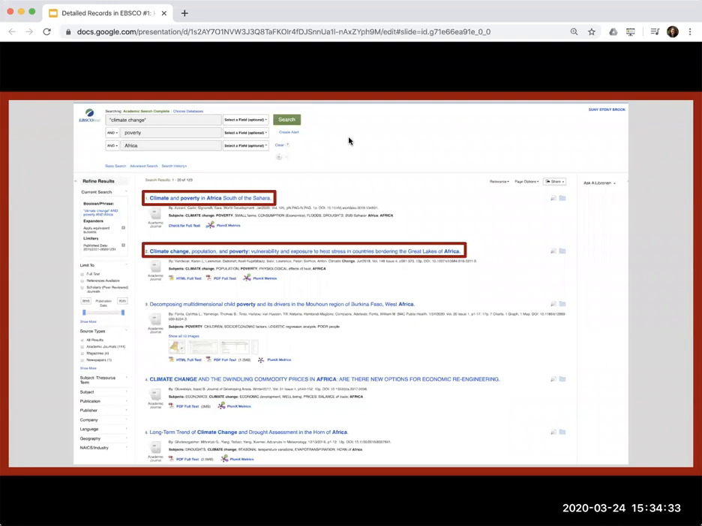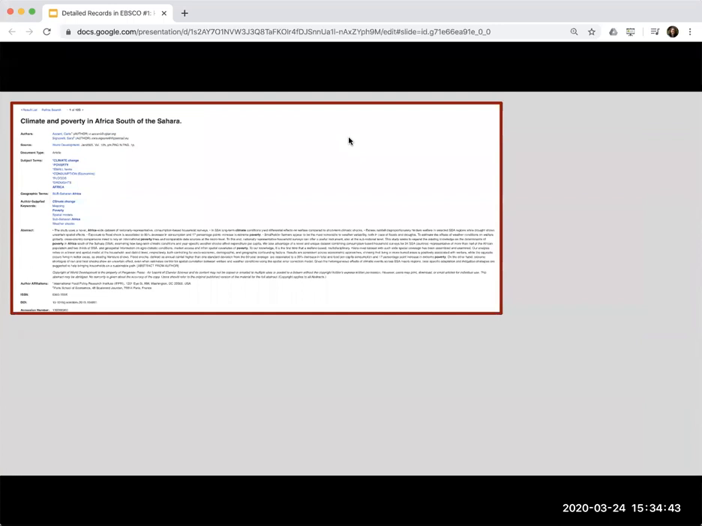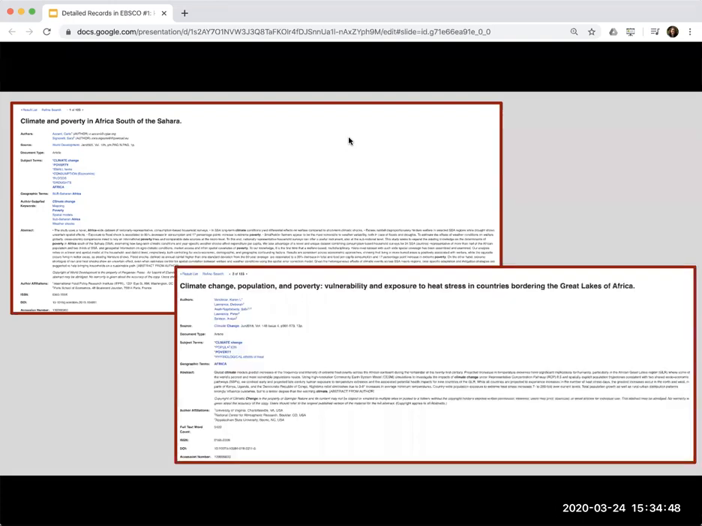Let's compare 2 articles that appear in my search results. When I click on the article title, the database brings me to the detailed record. Here is the database record for the first article called Climate and Poverty in Africa South of the Sahara. And here is the database record for the second article titled Climate Change, Population and Poverty, Vulnerability and Exposure to Heat Stress in Countries Bordering the Great Lakes of Africa. Both titles seem to suggest that each of these articles cover the topics I'm interested in. So how can I learn more to decide whether or not I want to read them?